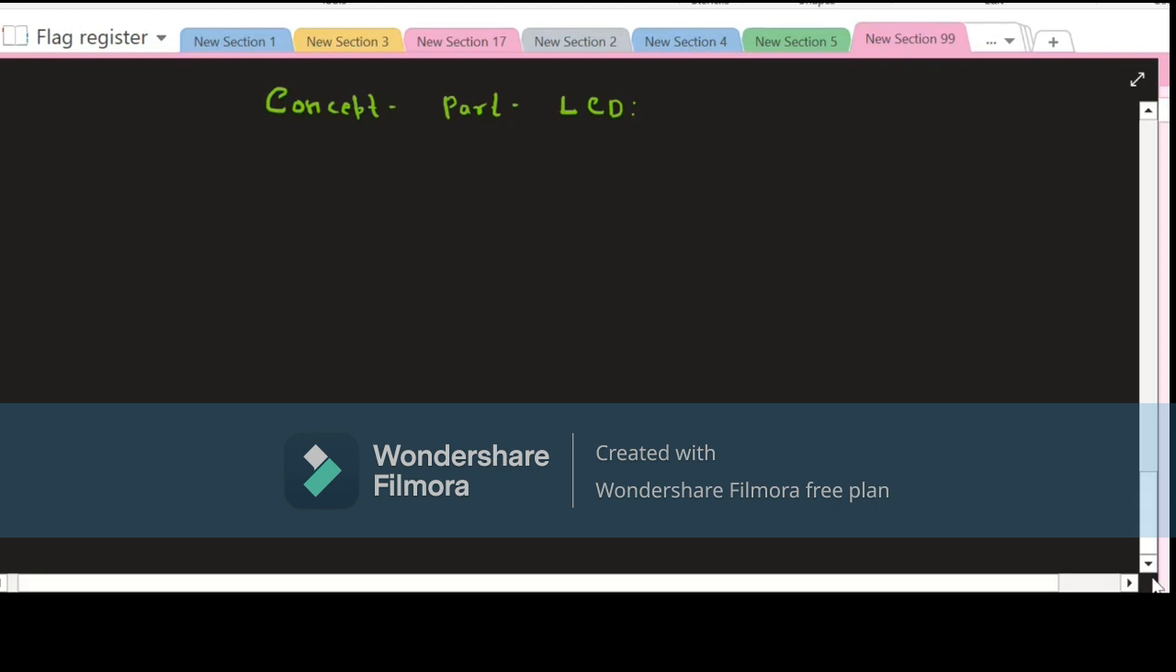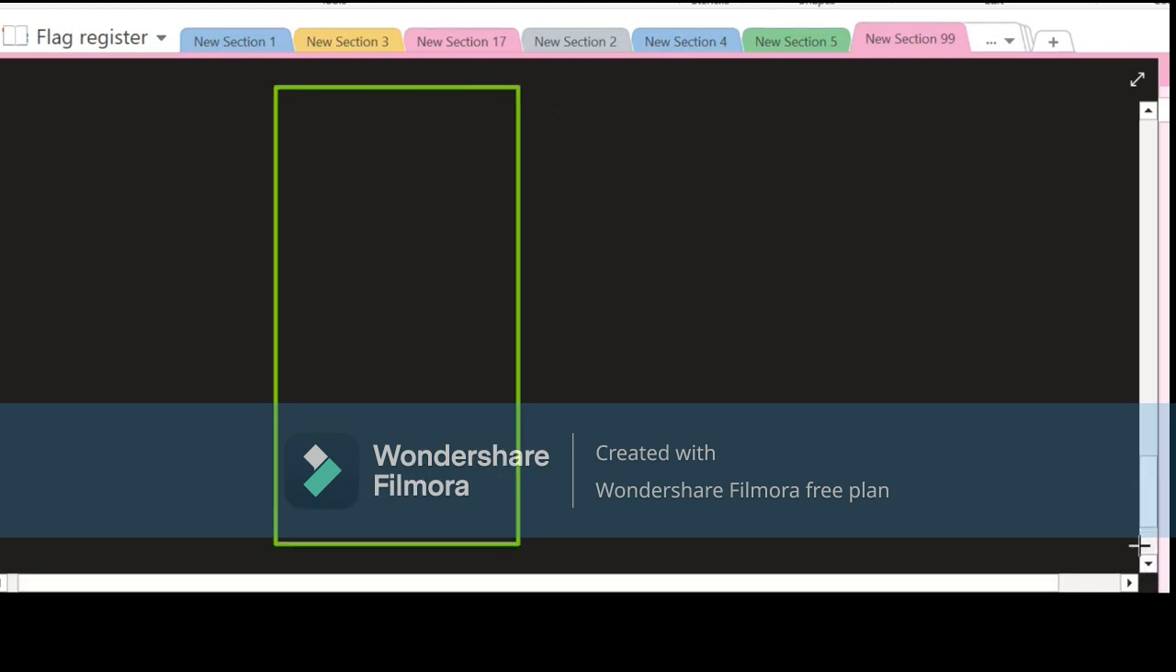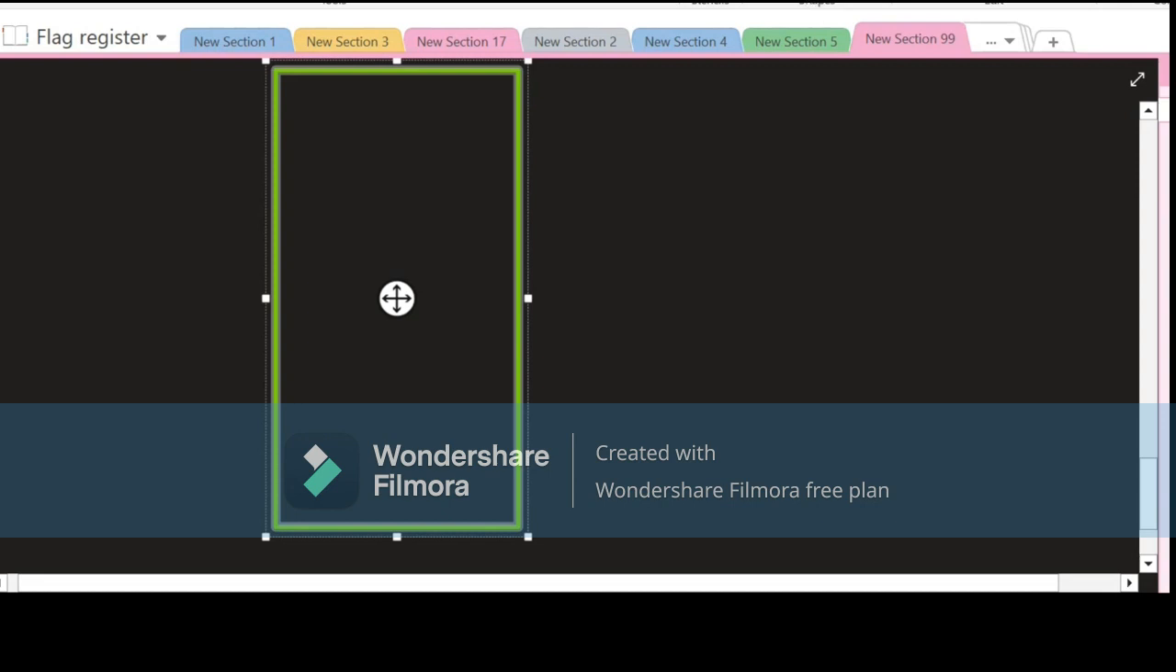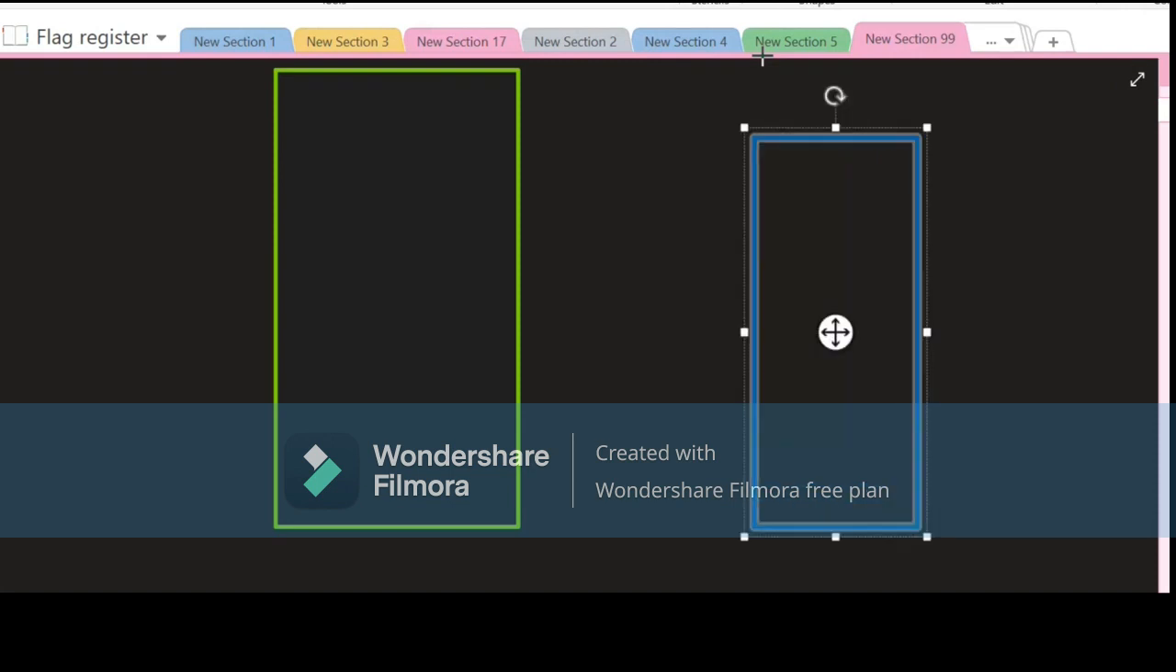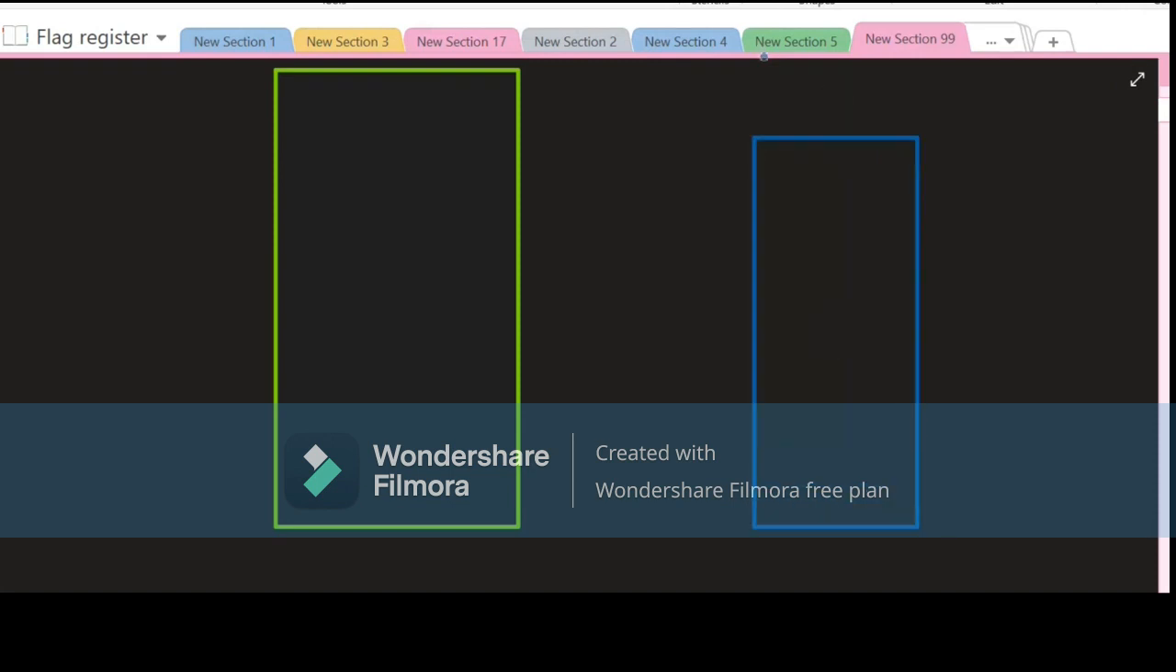Now coming to the very beautiful picture, this will clear your doubt. This is our microcontroller and this is our sweet LCD. And this is our cute 8051 microcontroller. Okay, no problem, sir.